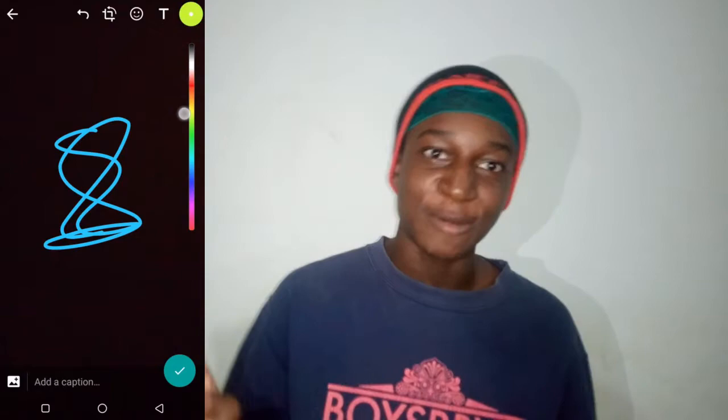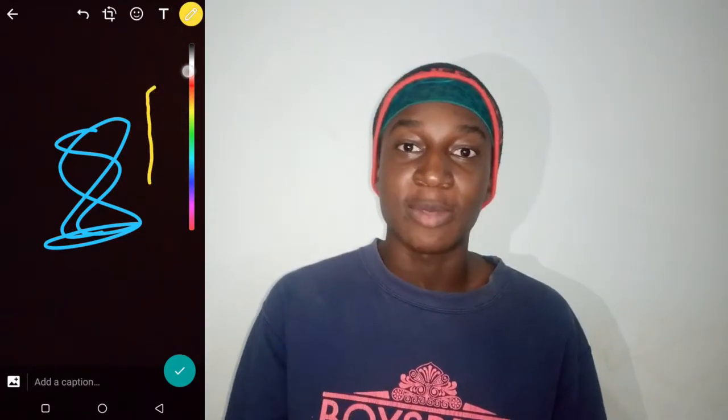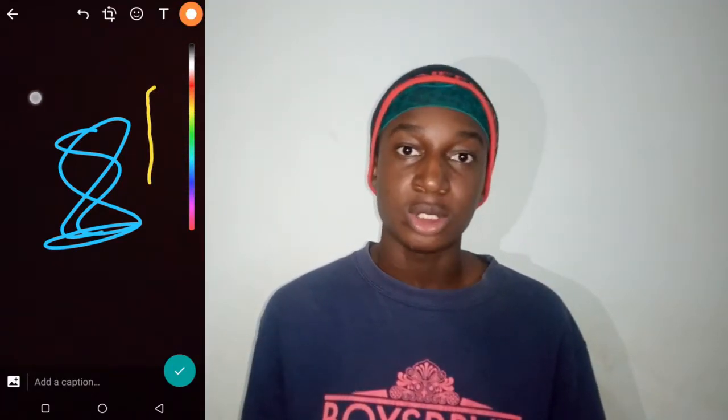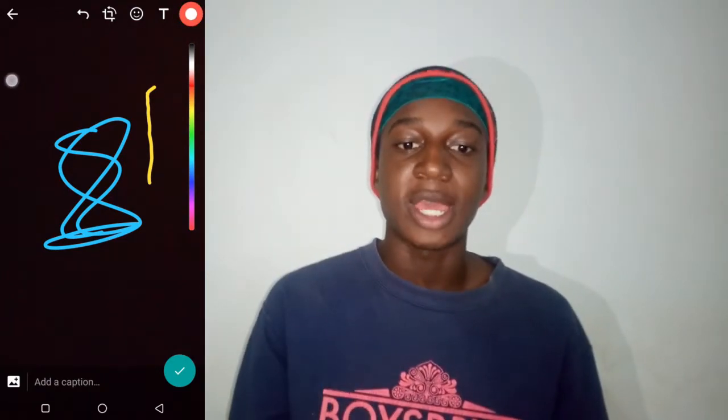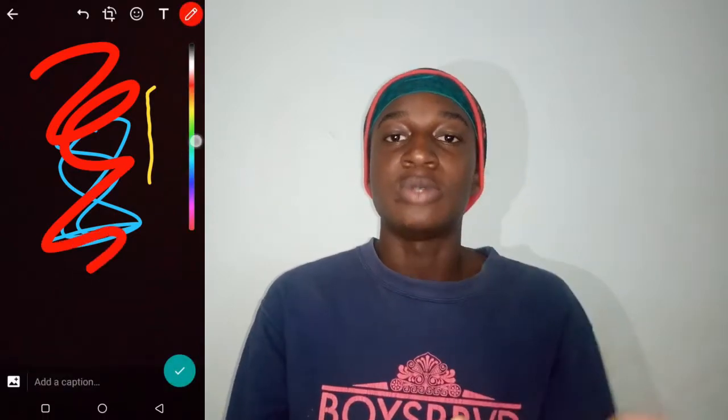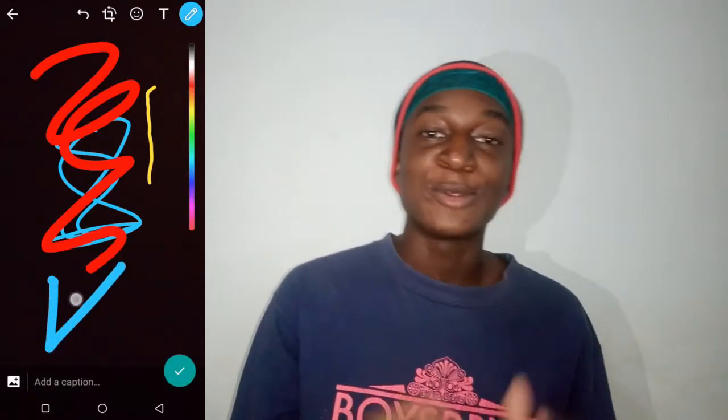So yeah, the third feature is also on WhatsApp status. It's your line thickness. So when you're being artistic on WhatsApp and you're trying to draw something, all you need to do is just hold this and swipe up, and the thickness of your line changes. You use the thickness you want.